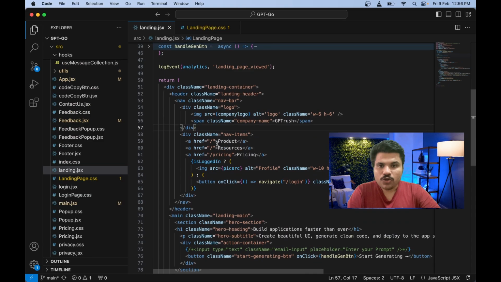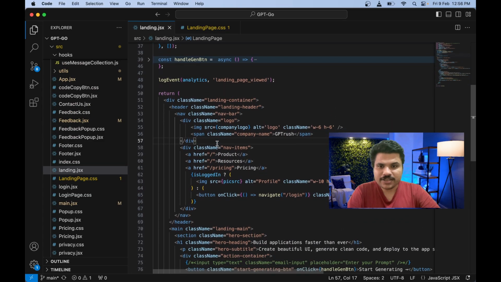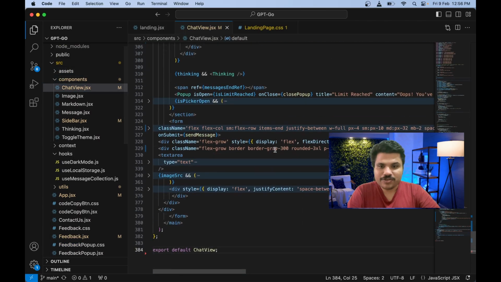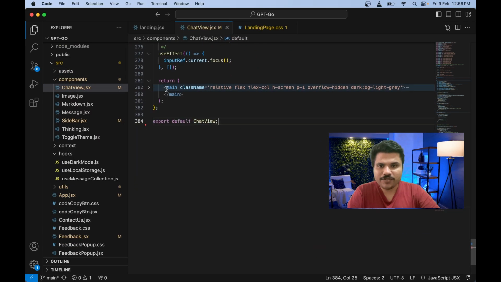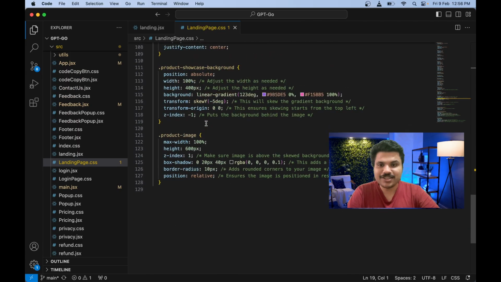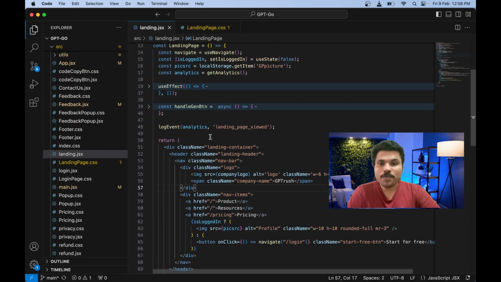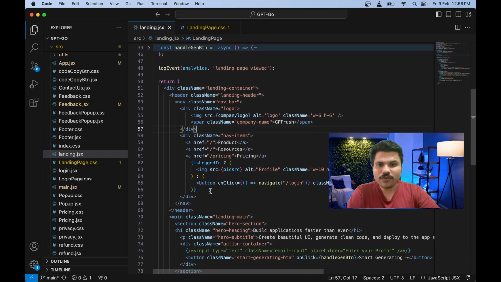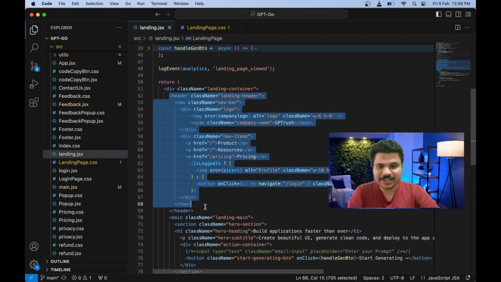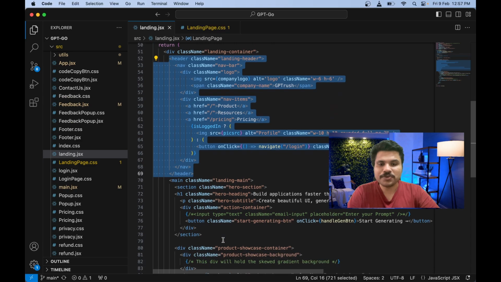And now to provide the code to GPT Rush, unlike our previous page, which had only a few lines of code, you could copy the entire code easily. But here, for the landing page, there is a separate JSX file and a separate CSS file, and this CSS is a little bit larger. So copying the entire code will be a little bit difficult. Now what we are going to do is fix it section by section. We'll first fix the header section and then move on to subsequent sections.